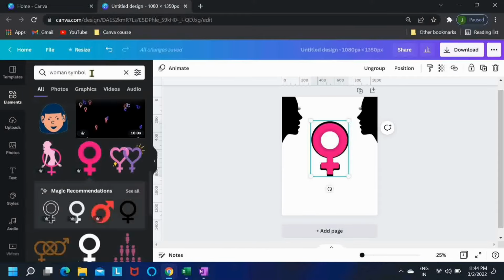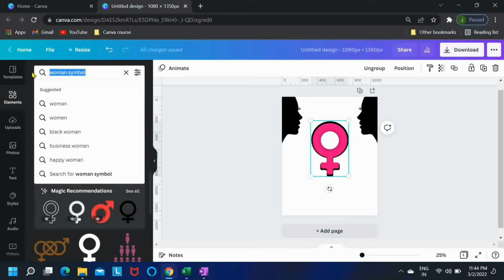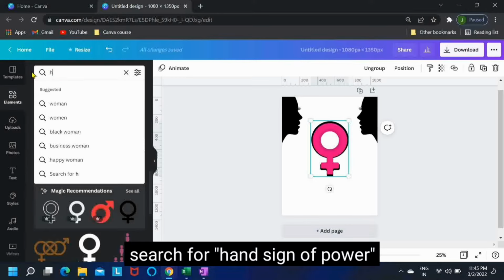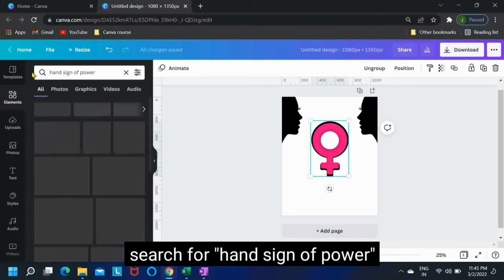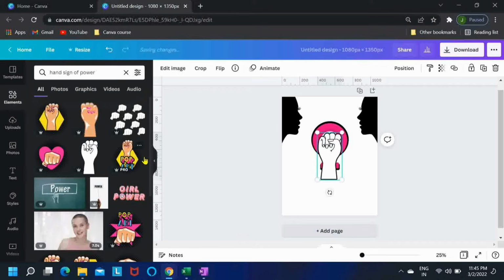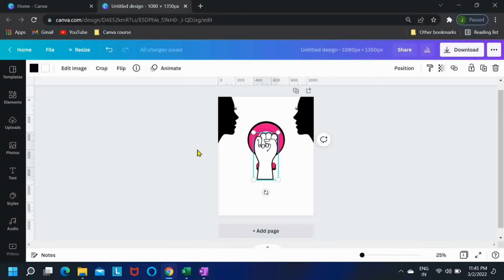Okay, so now what I want to show here is a hand that symbolizes power. So in the Elements tab, let me search for hand sign of power and I'll go with this one. I need a very minimal element. Now I have imagined this to be like this hand element is coming out of this woman symbol. So I want this to look like a pop out effect.